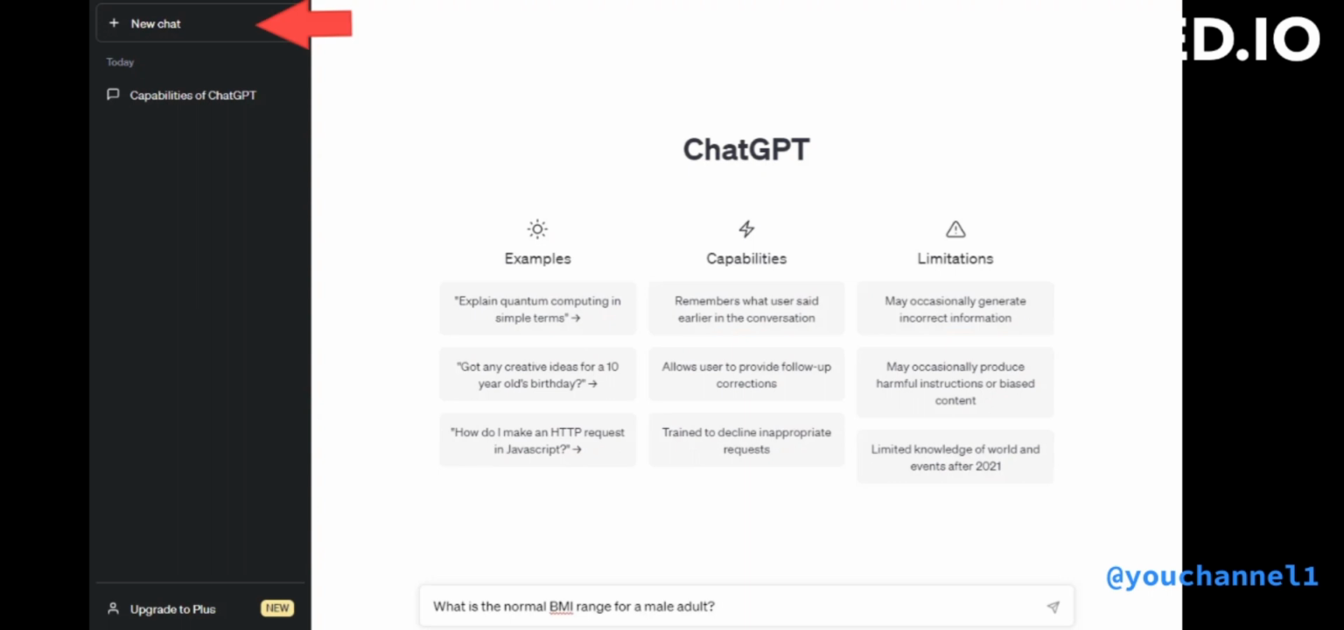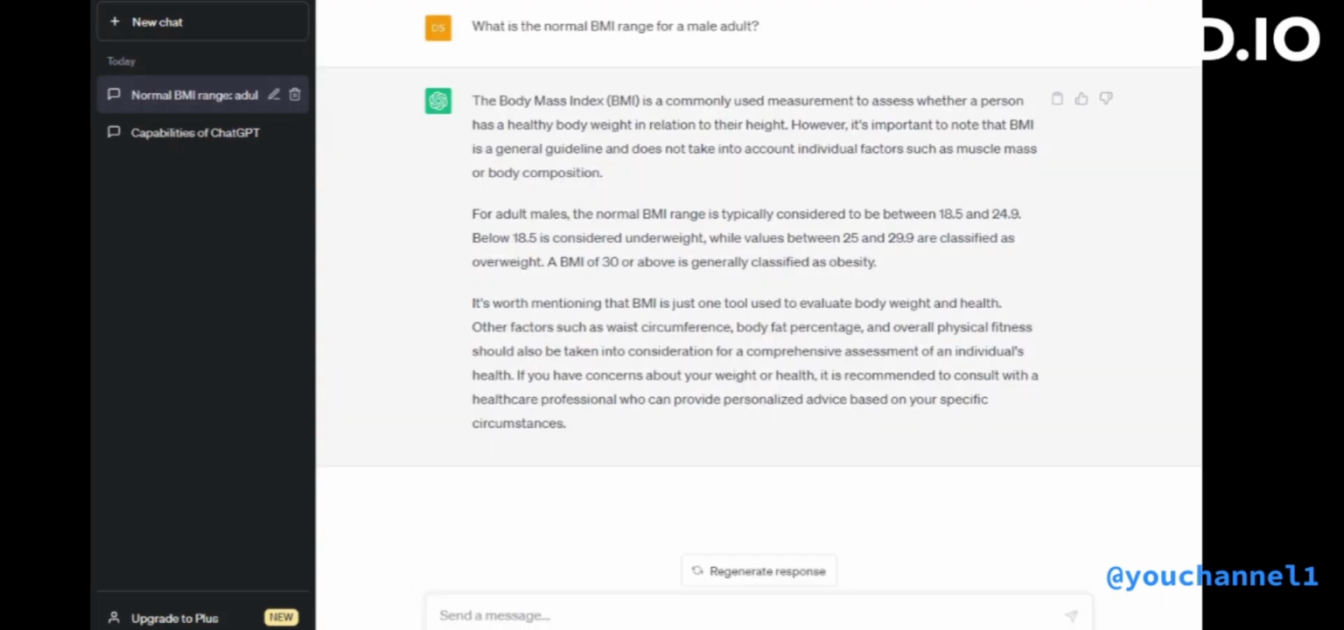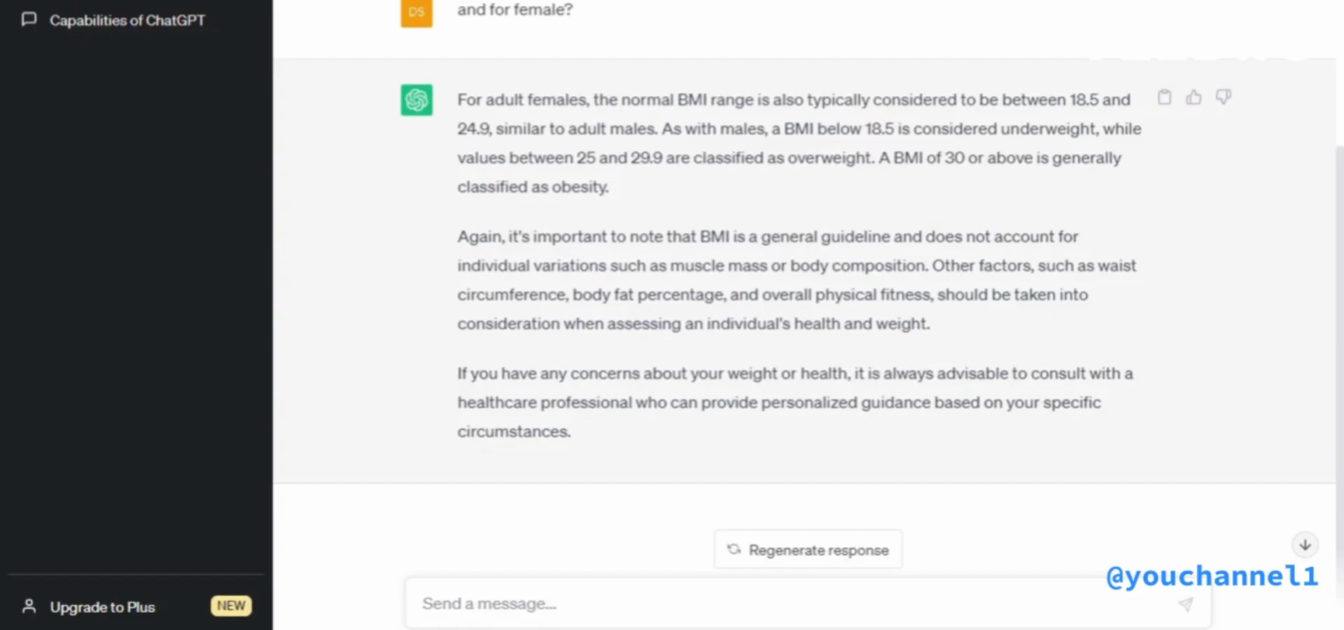A new page like this one will be opened. Write your question here. We asked, "What is the normal BMI range for a male adult?" ChatGPT provides a detailed and organized answer to the question. Now we want to know the same information, but instead of male adults, about female adults. Because ChatGPT knows our question, we don't need to write a complete question again. I just asked, "And for female." ChatGPT provides detailed information about female adult BMI.